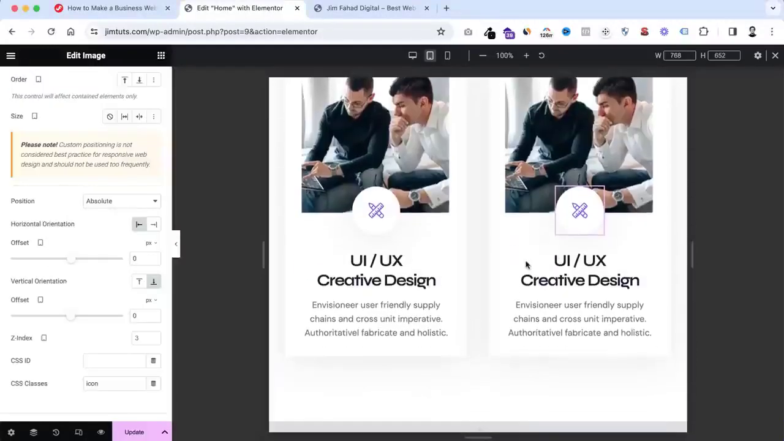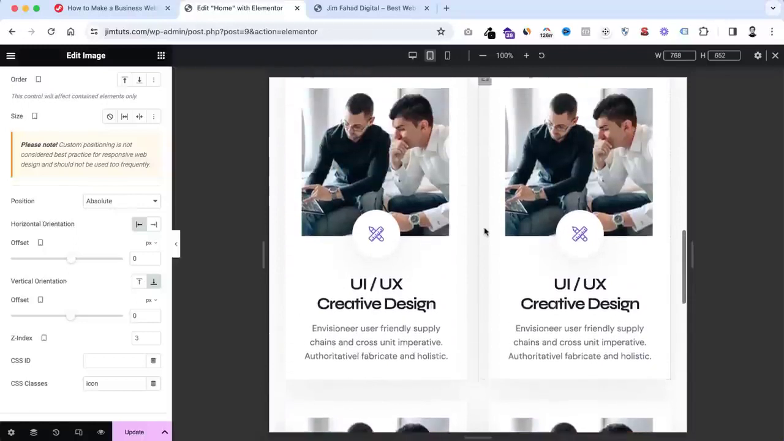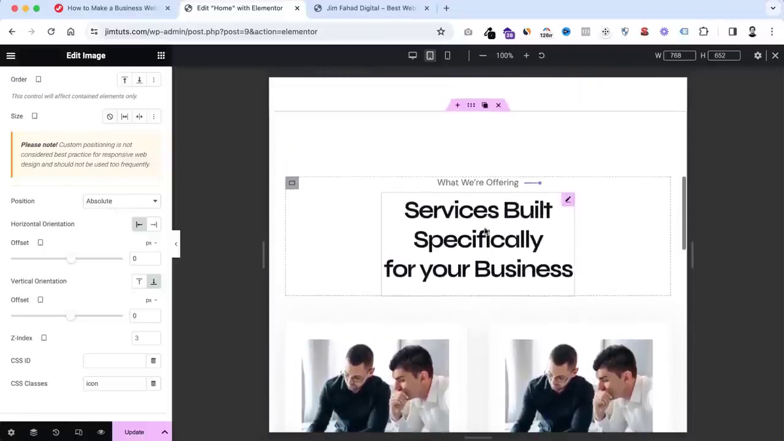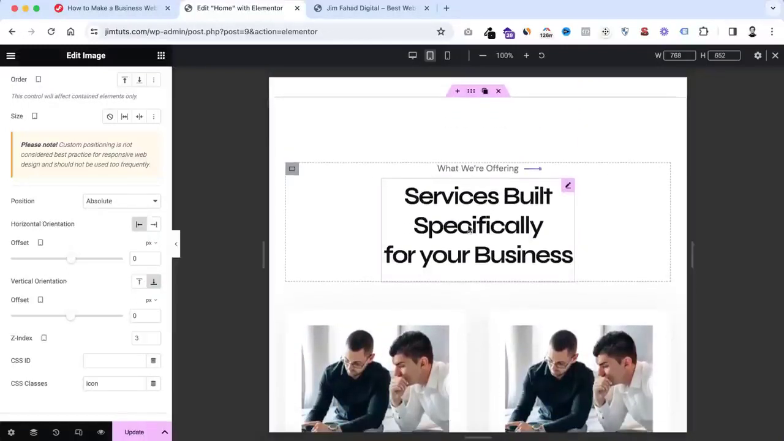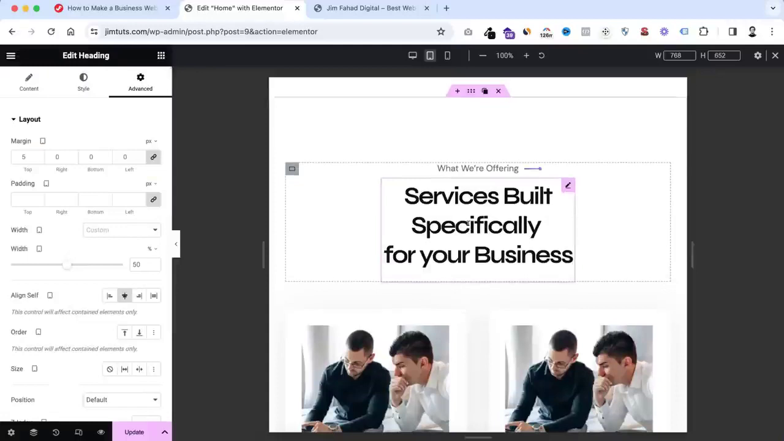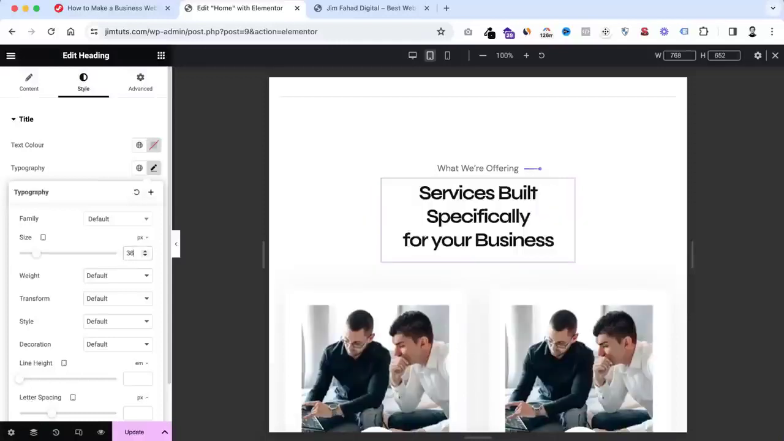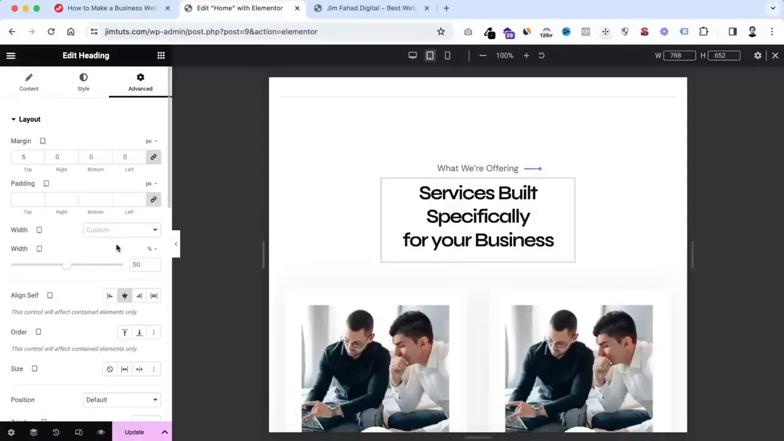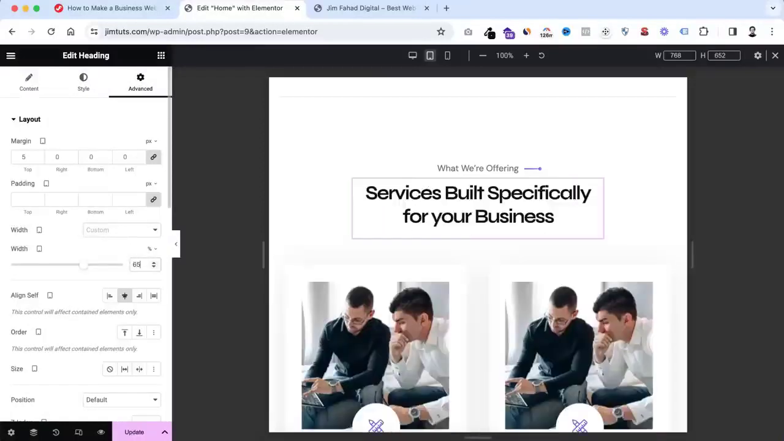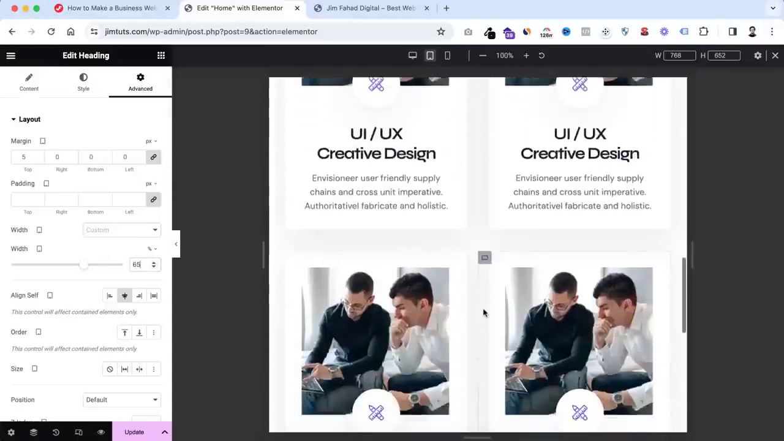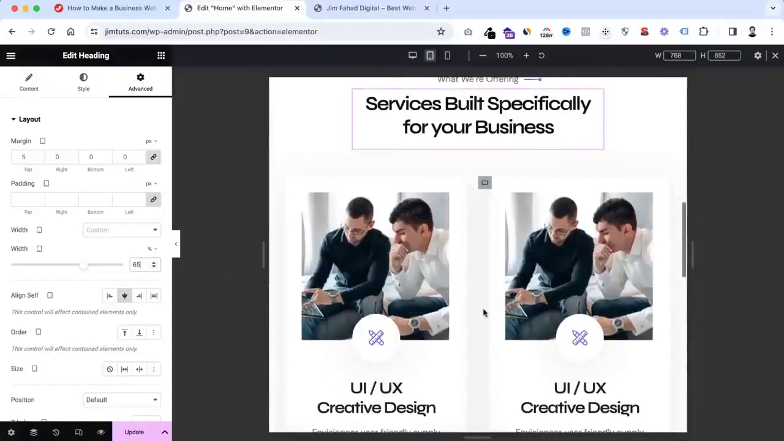Alright, so all these cards are looking great on tablet device, and I think we can also adjust this heading. So select it for tablet device. Let's go under the style tab because I want to reduce its size to 36 pixels, and we can also go under the advanced tab, and only for tablet device we can make its width 65%. So it's now looking great on tablet device.